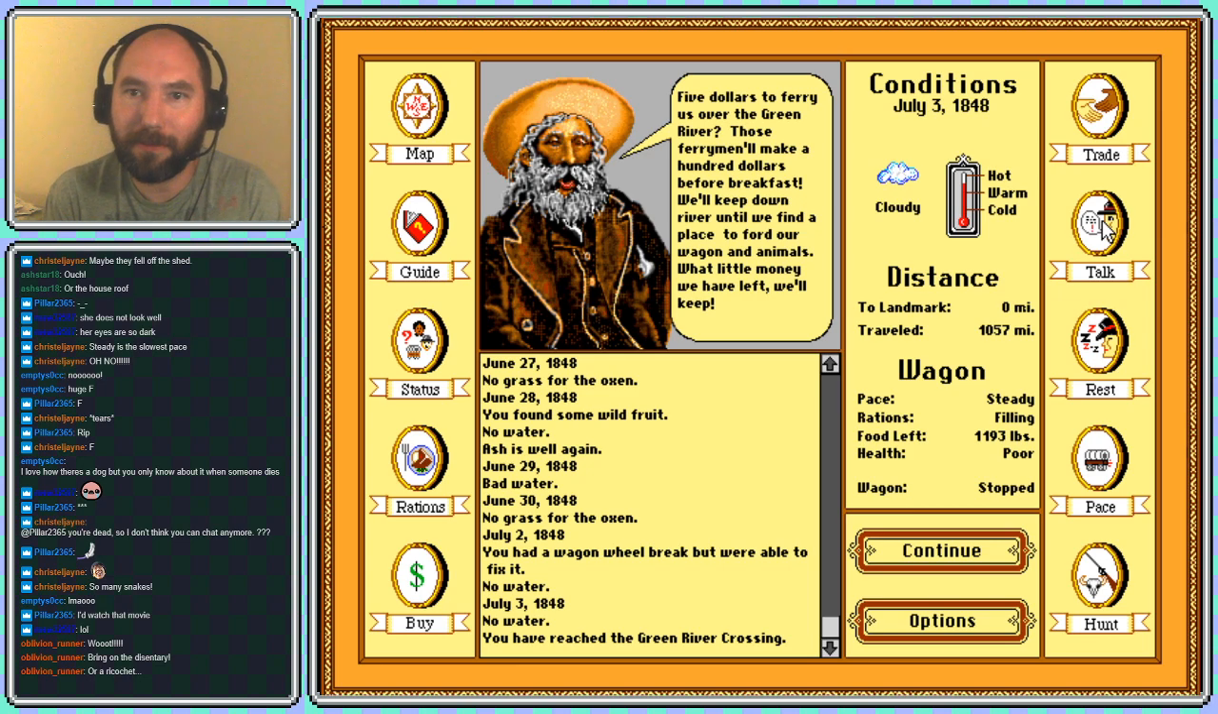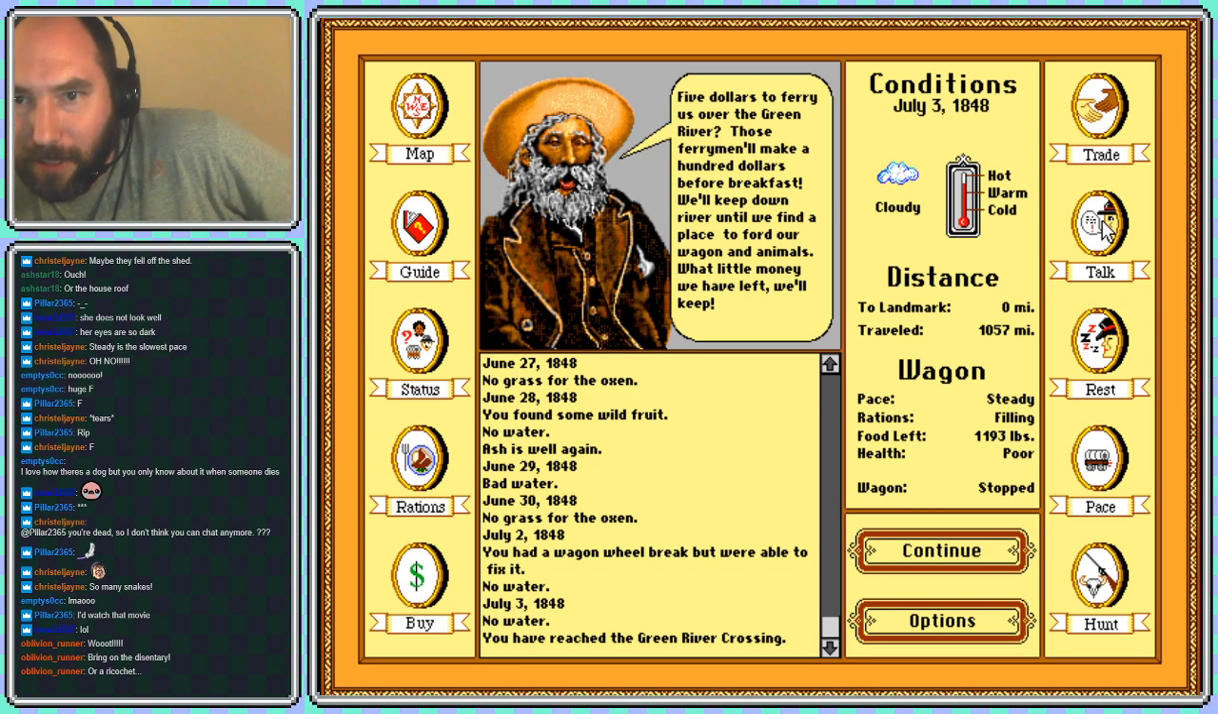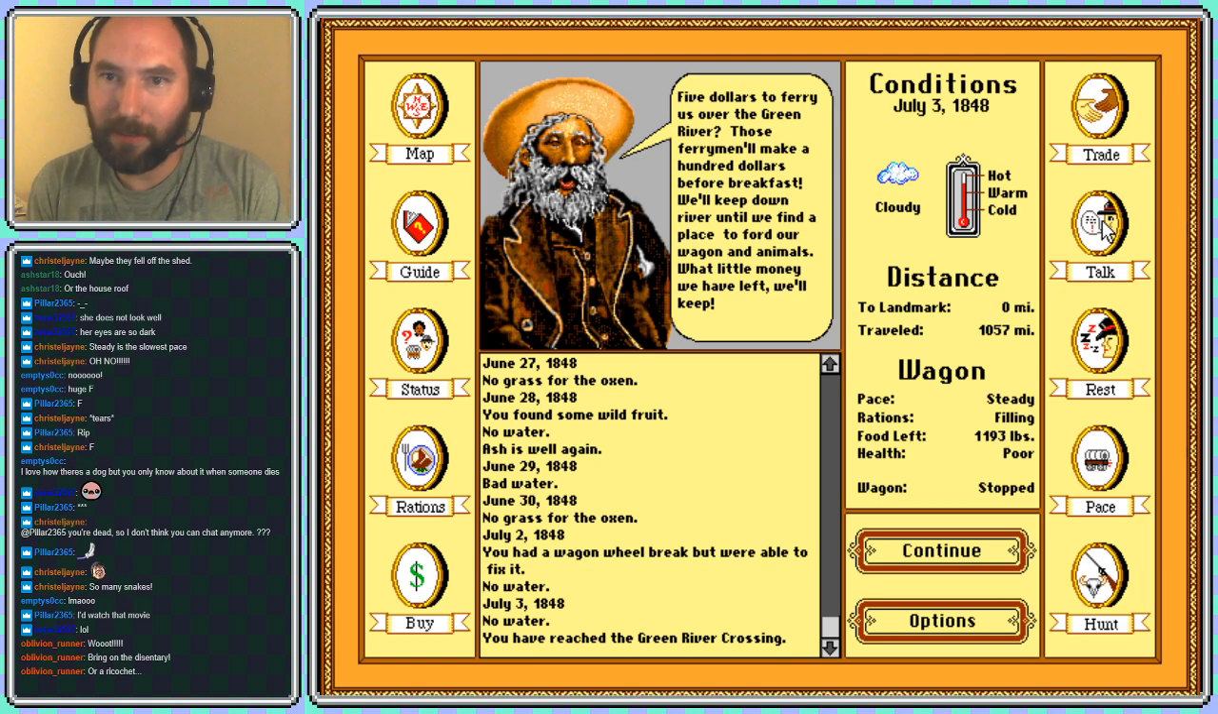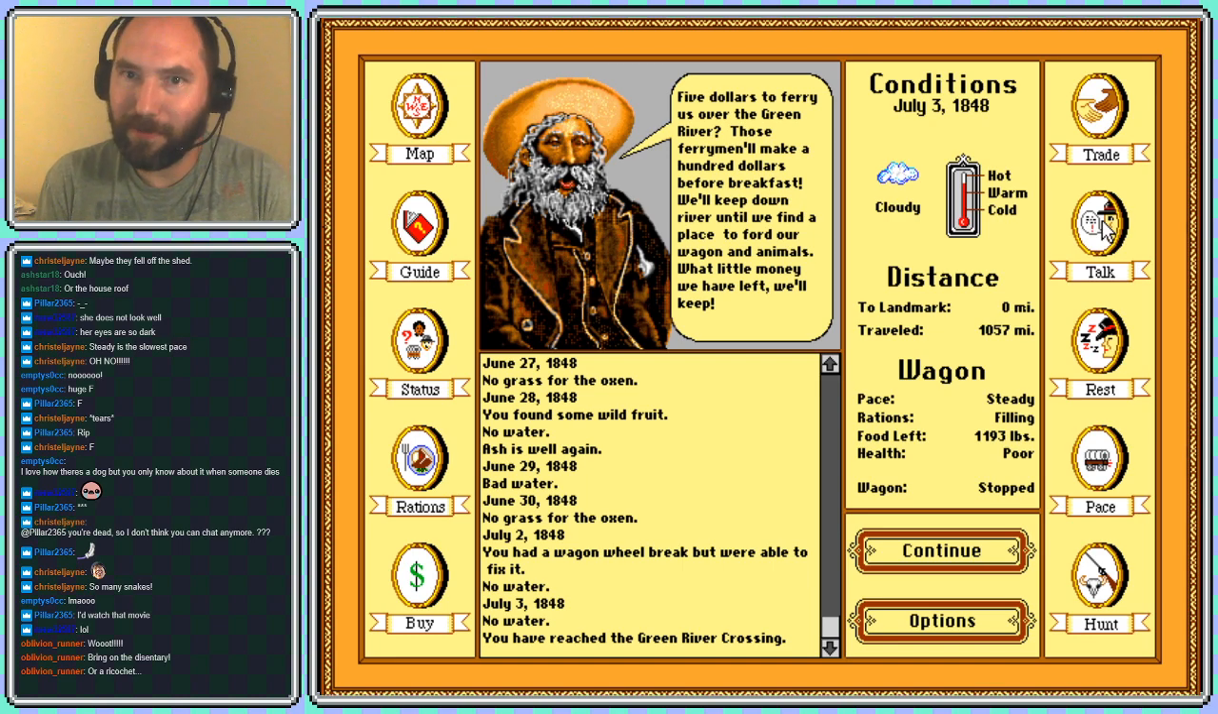$5 to ferry us over the Green River. Those ferrymen will make $100 before breakfast. We'll keep down the river until we find a place to ford our wagon and animals. What little money we have left, we'll keep. Oh, yep, good on you, sir.